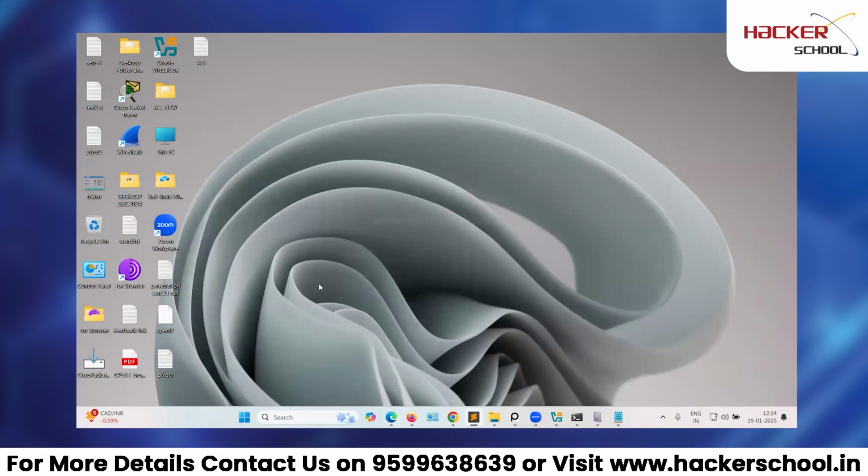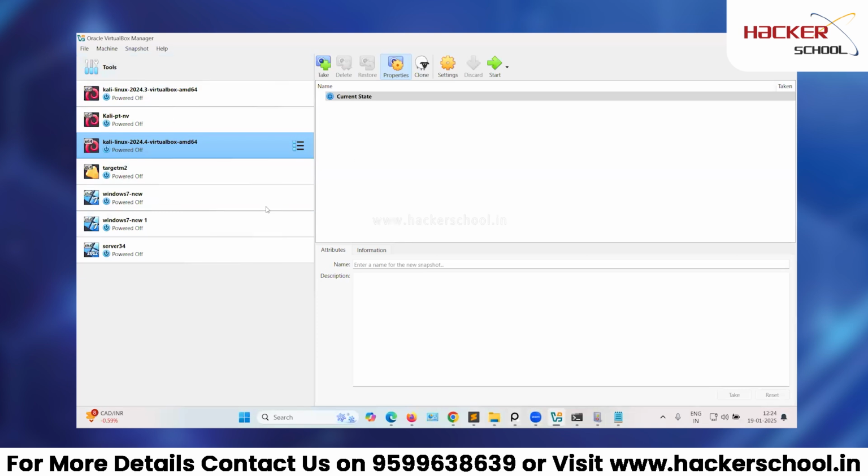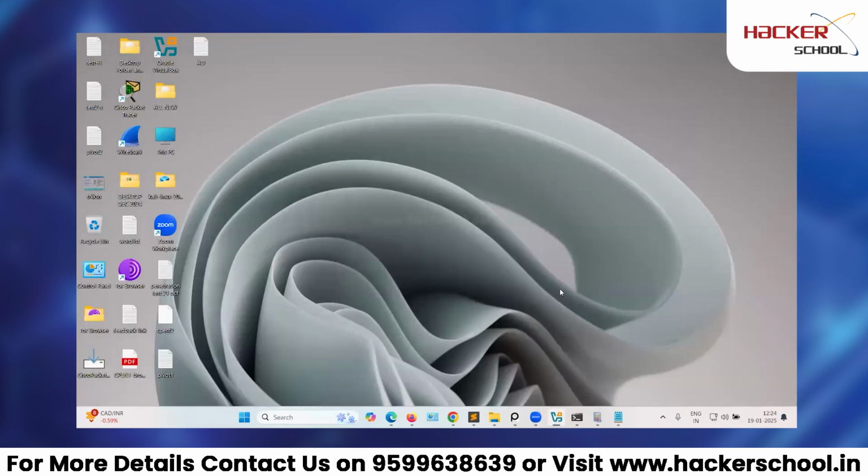Now let me explain the installation steps. Step number one: make sure that if you have initiated any machines, you turn them off. Shut down all the machines. Once you have shut down all the machines, navigate to the path where you have the OVA file. Let me take my OVA file, just a second.